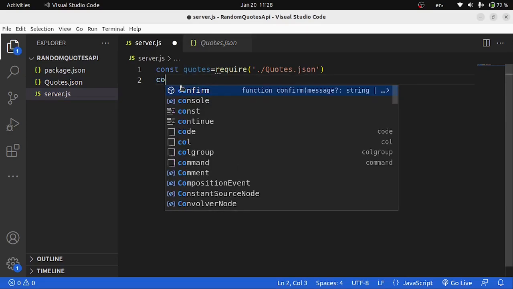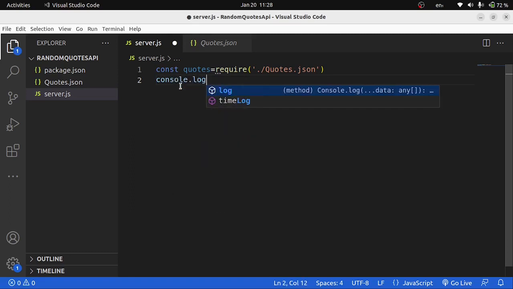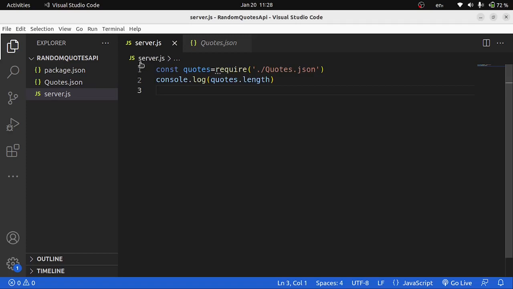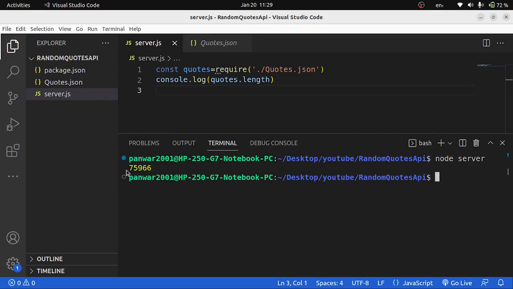but we don't know the size of this quotes array. So let's detect its size. So we will console.log quotes.length. Now we will save it and we will open the terminal. Then we will run our application using node server, and now we know its size. So its size is 75,966, as you can clearly see.